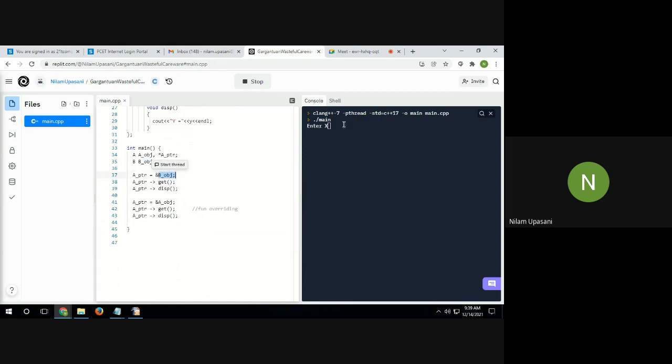But is it asking to enter Y? No, it is not asking. It is asking me for X only. Again, it is asking for the X value only. So for both of these code snippets, we can say it is calling the get function and display function from class A only. Okay, so again it is compile time binding. It is calling it from A.